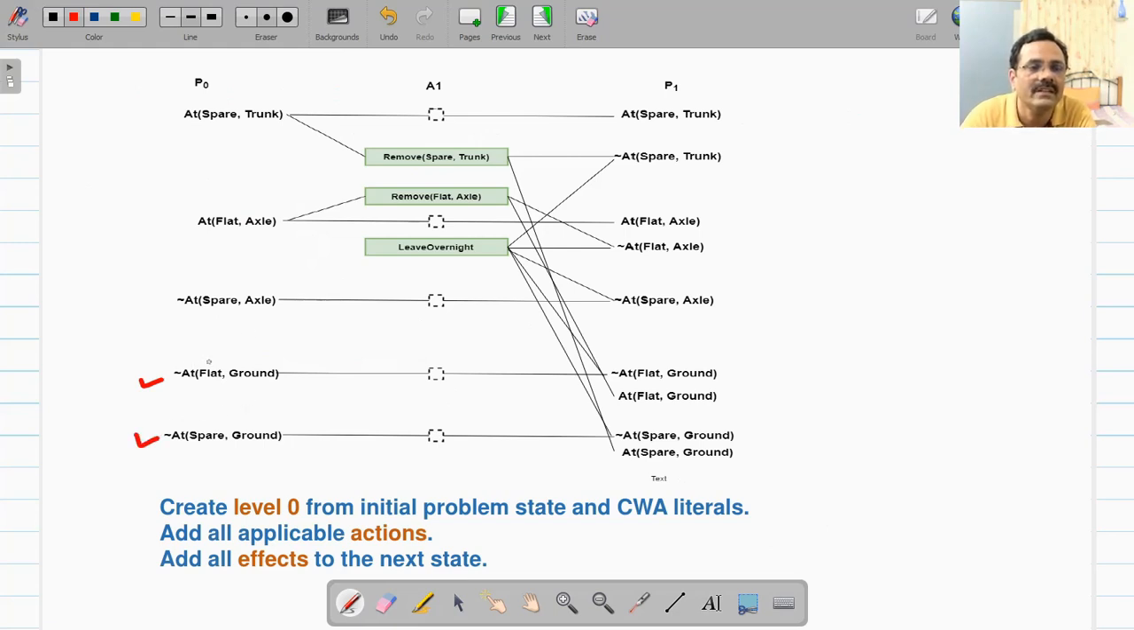Right now we know that initially flat tire is not at ground, flat tire is at axle, so therefore it is not at ground. And we have introduced this another proposition, that is spare tire is not at ground, because where is the spare tire? Spare tire is at trunk. So therefore this is also true. And since your goal is spare tire is at axle, we know that spare tire is at trunk. So this is also true. And these two are already given. These are true. So this is how we have prepared now P0, which is your initial problem state.